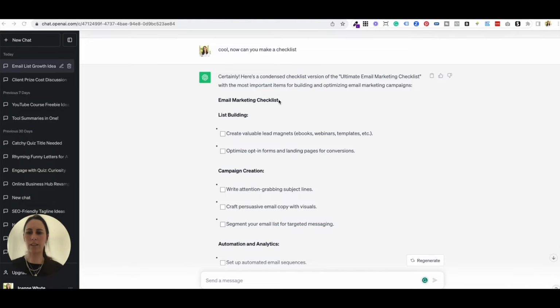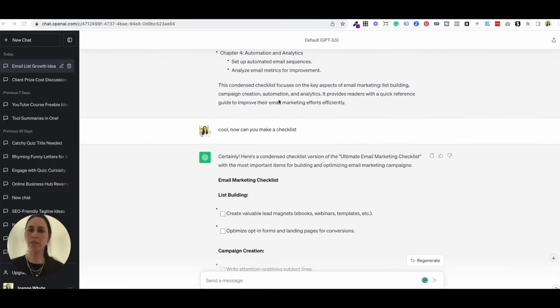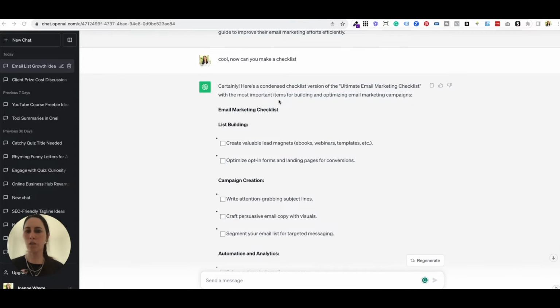I wanted the checklist. So sometimes with ChatGPT, you do have to go through the process, but this is what I mean by making sure that it works for you. So I've got all this content now from ChatGPT where I can just pull the information and I can put it into my lead magnet.